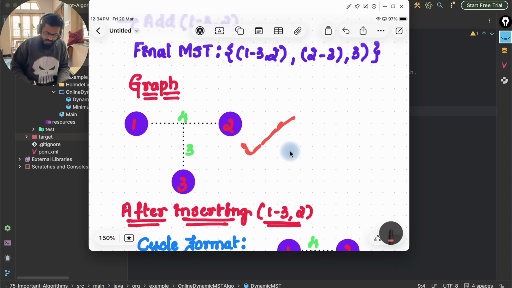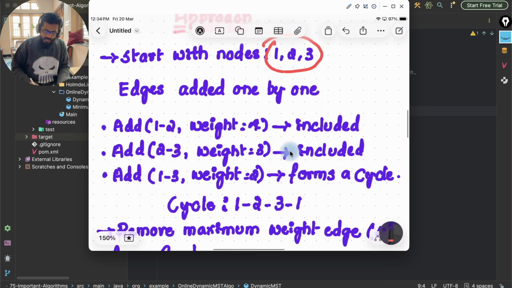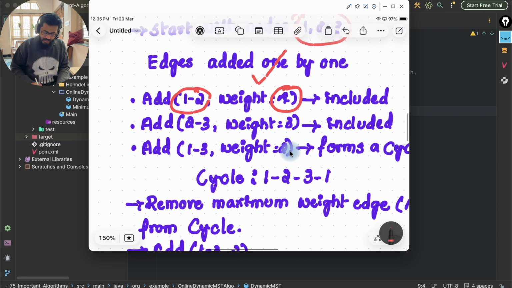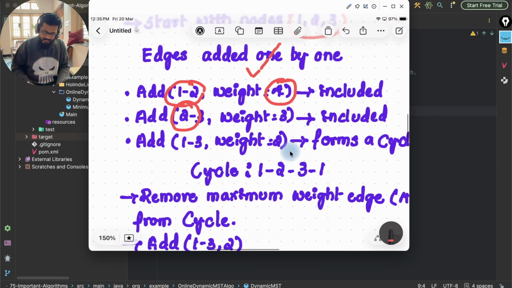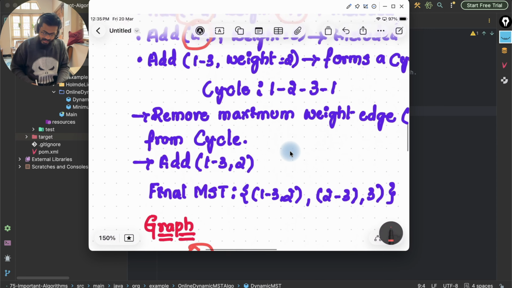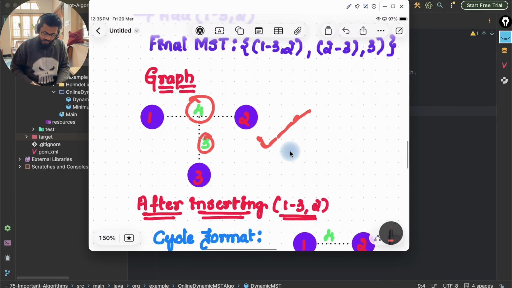Yeah, so this is fine, I believe. We'll be starting with the nodes 1 to 3. So edges will be added one by one. We will be adding 1 to 2 with a weight 4. Then we will be adding 2 to 3 with a weight 3, the same thing. And we will be adding 1 to 3 with a weight 2.